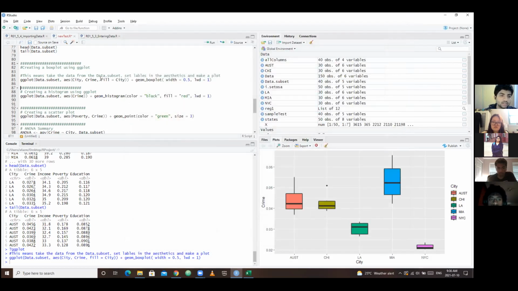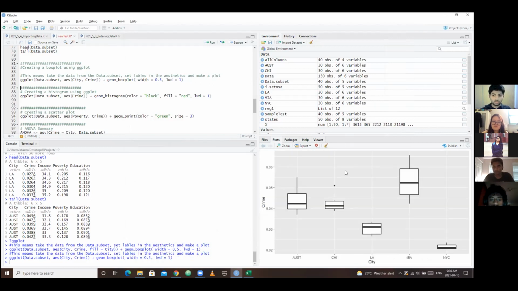Now, this fill equals to city. With this, now this fills up color to the boxes. So if I just remove this and try to run the program, Control Enter, it will give me simple looking box plots. But if I write this command, it will automatically fill color to different box plots according to the name of the city. Different colors for different cities, right?